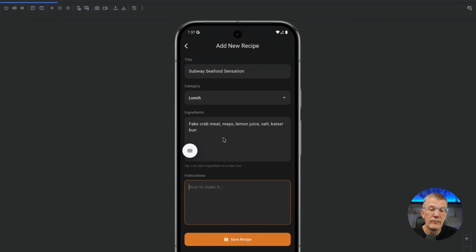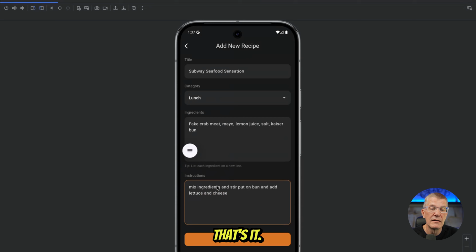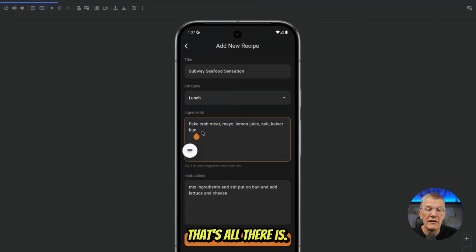Okay. Mix ingredients. And stir. Put on bun. And add lettuce. And cheese. That's it. That's all there is.